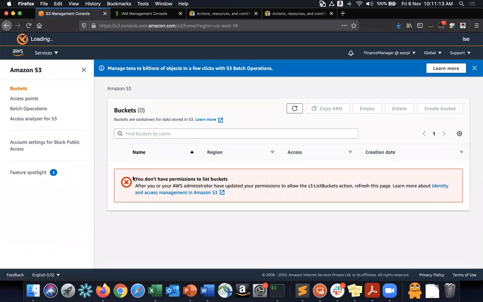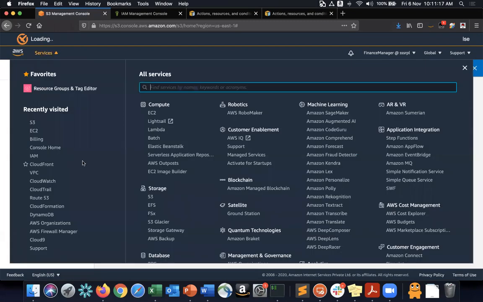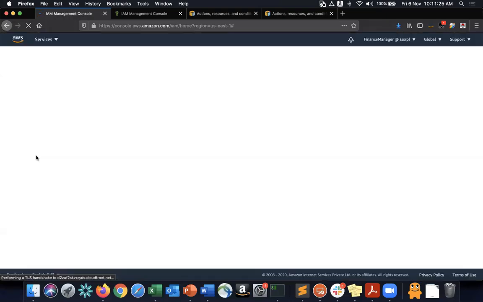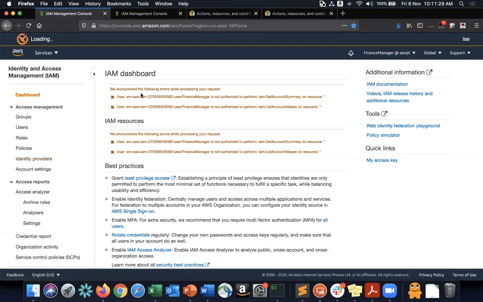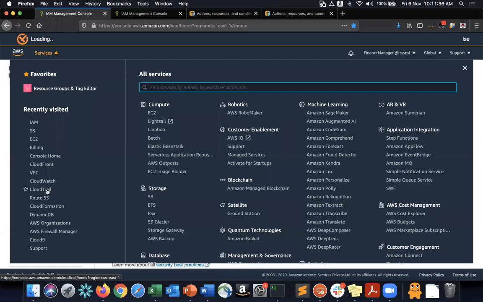Yeah, you don't have permissions to list buckets. Okay, and I go to IAM. IAM is also a service, right? Let's see whether it allows IAM. No, we encountered the following errors. You're not authorized to perform, not authorized to perform, not authorized to perform. Go to any service.